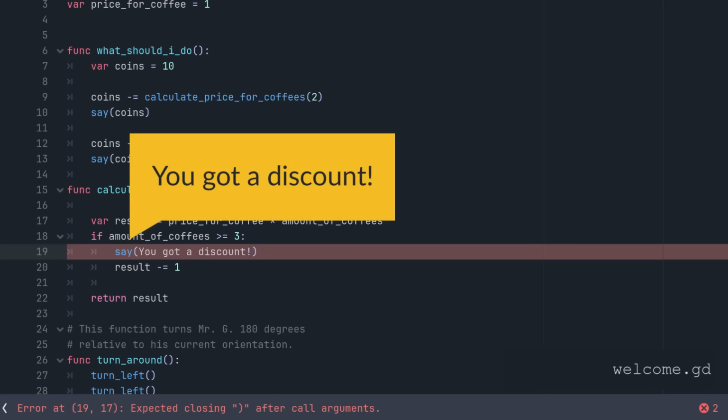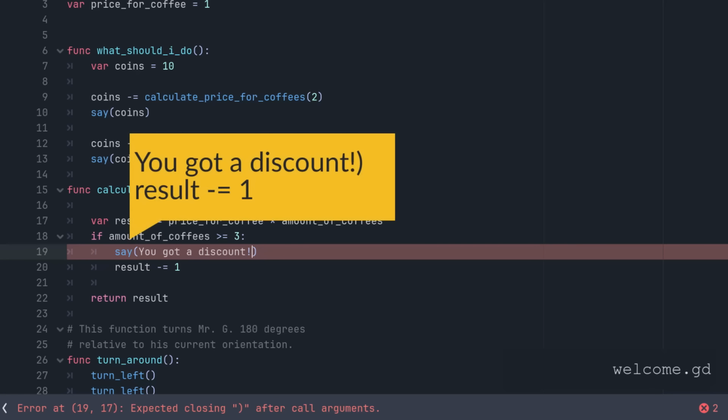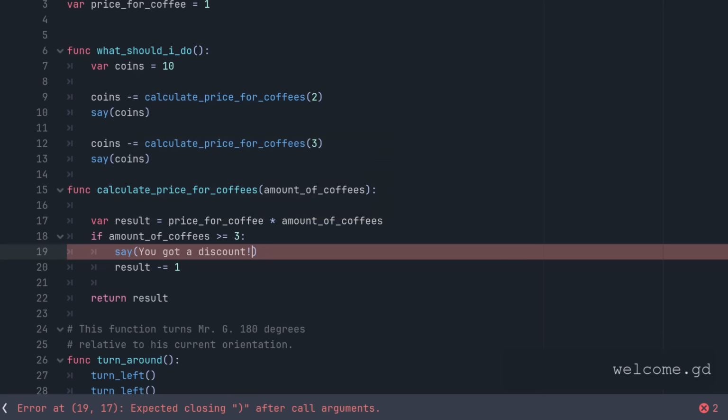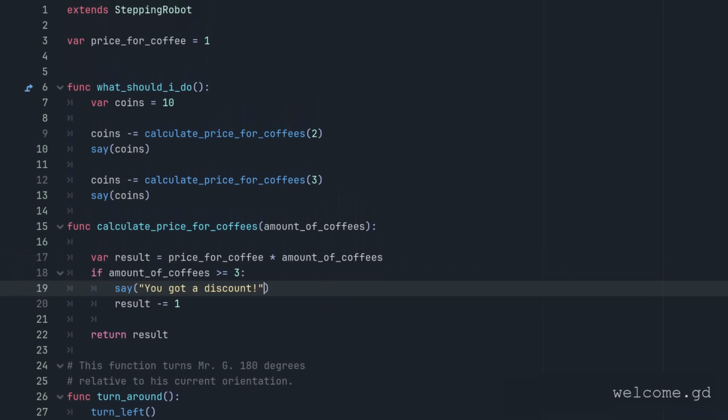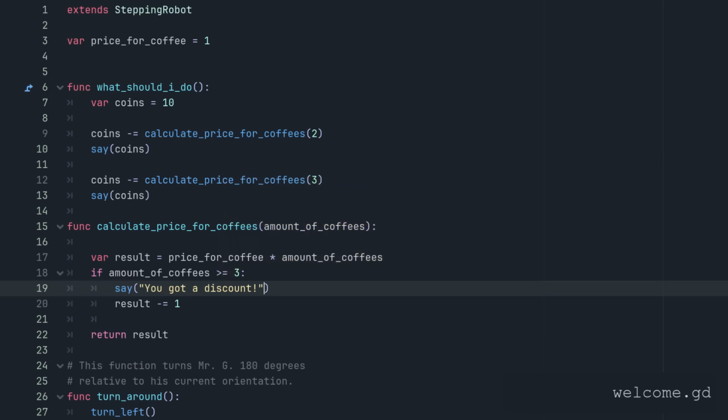Should Mr. G say, you got a discount? Or should he say, you got a discount, closing parentheses, result minus equals 1? The computer cannot read our mind, so we need to be a bit more specific here. We can tell the computer which part should be actually said by enclosing it in double quotes, like this. Now the editor is happy. What we have just written is a so-called string, a bit of text. We use text very often in games to show all kinds of information to the player.